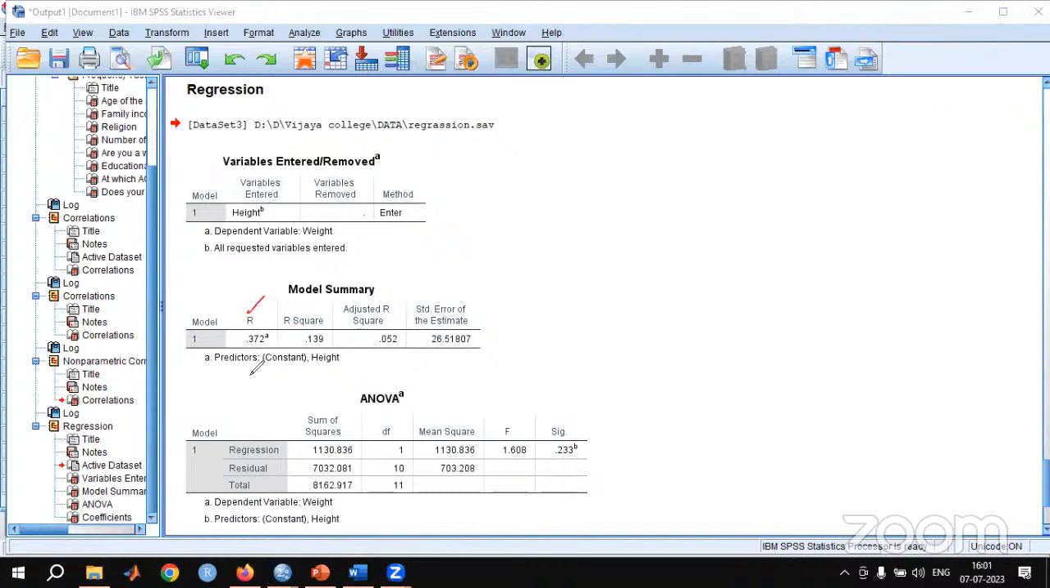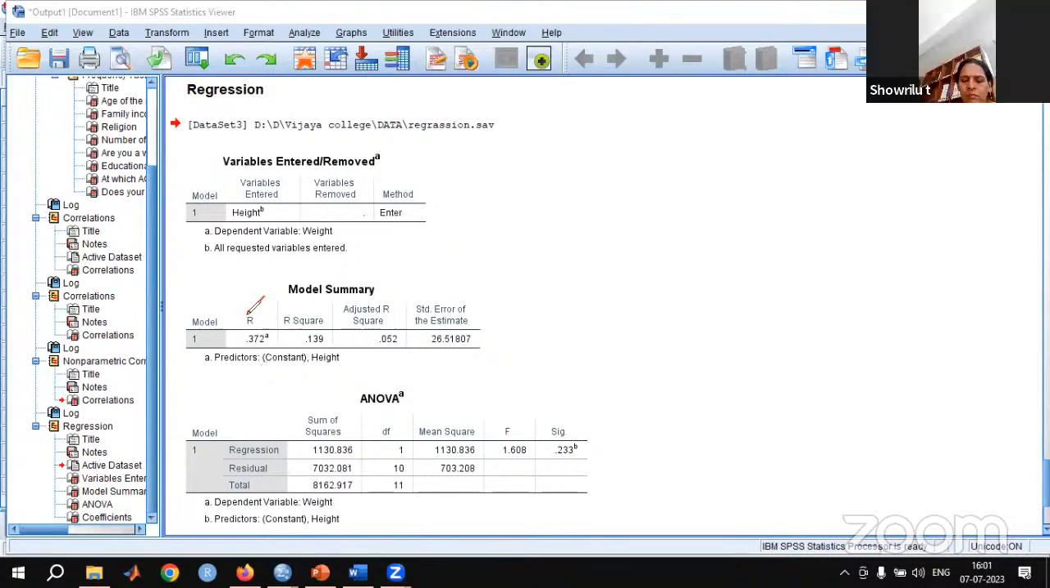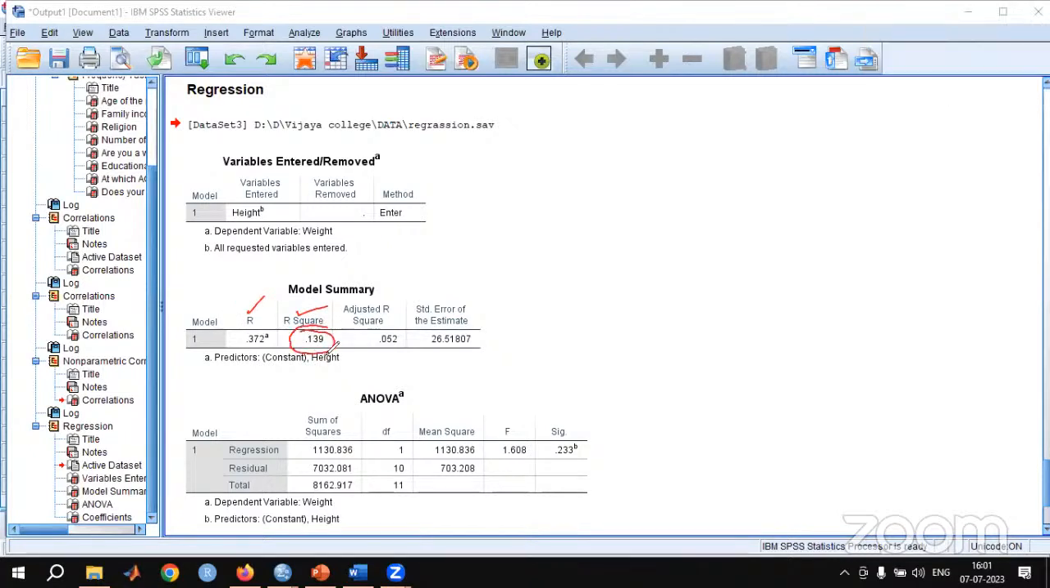This is the R square value. R square value is 1.39. Adjusted R square value is 0.52. If R square value tends to be nearer to 1, or R square value equals 1, that is the best model.